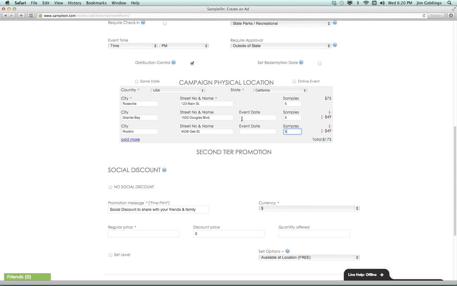Now you'll notice here, there's a cell that says event date. If we wanted to offer this on separate dates, we could do that. For this campaign, we're going to go ahead and select this little box here that says same date, and you'll notice that disappears. That's really more important for an artist or a show that might be going from city to city that will have different dates, but it's a great feature.